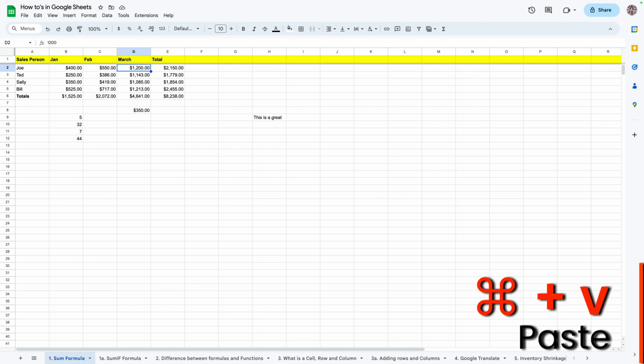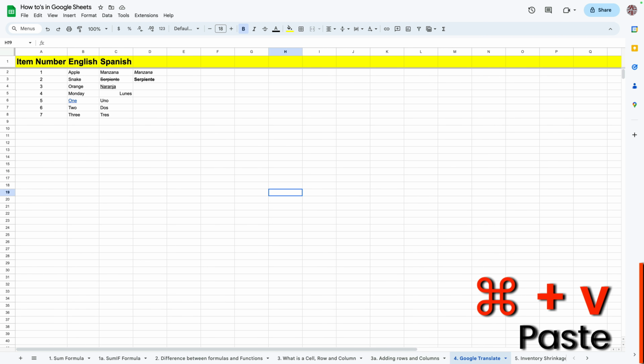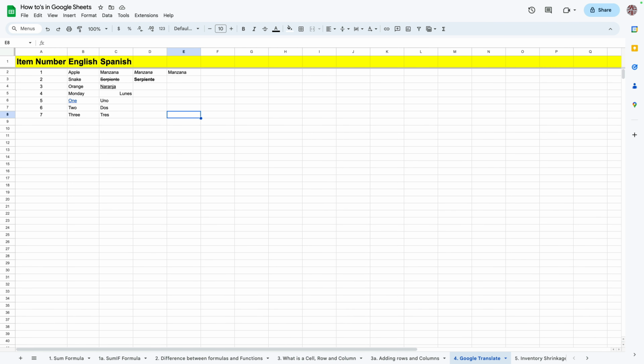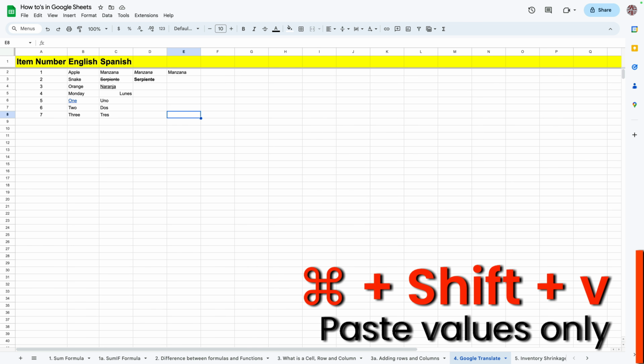So let's say that we are over here on our Google Translate lesson, and you can see inside up here in our formula bar we have a function that's written out, and if we copy that with Command C and then we paste it with Command V, you can see that it will copy and paste the function in there. Now what if we don't want that function? How do we paste it without that? Well, that is going to be using the option called pasting values only. So let's try that one out.